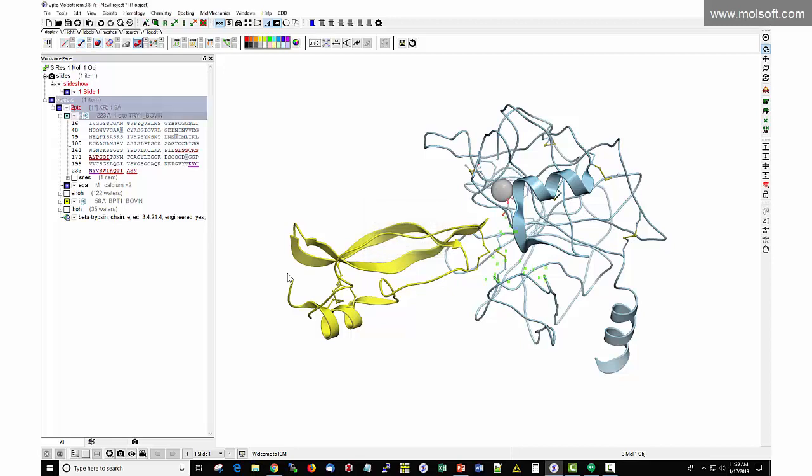So now you can see that the residues are selected here, and they're also selected in the ICM workspace as green crosses. So if we go to the display tab, anything we click on here will propagate to the selection that we've made.